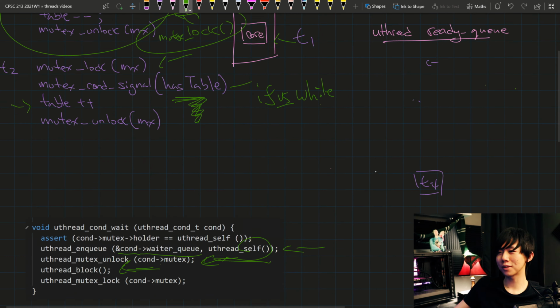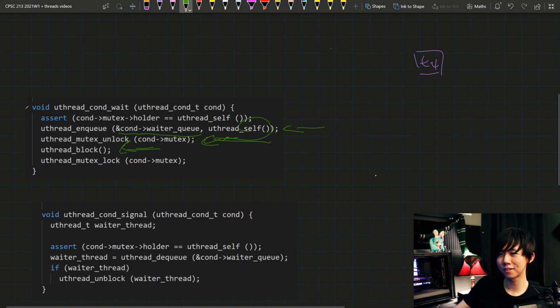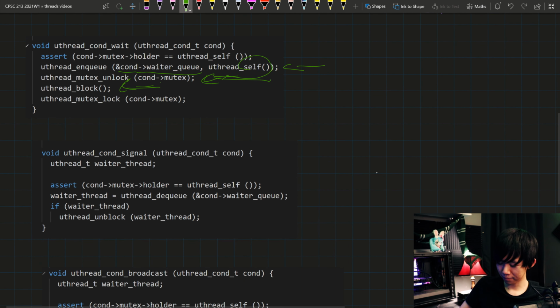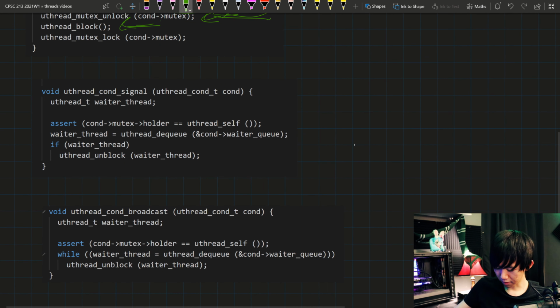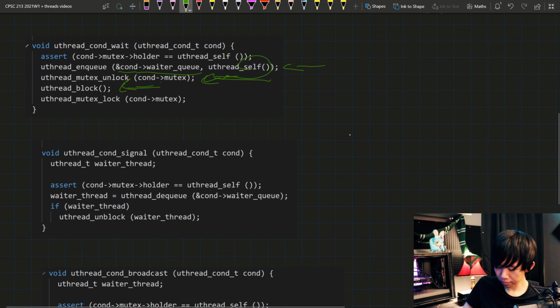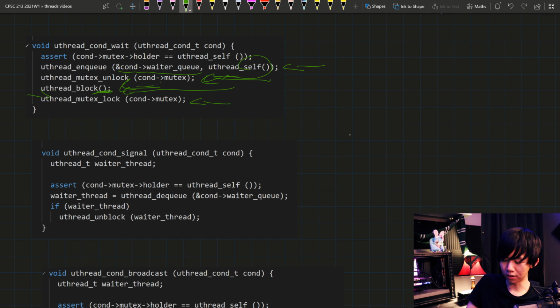Is this too messy? And when it wakes from the block, it will lock the mutex again.